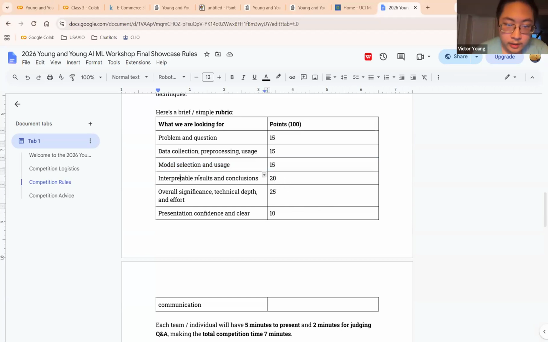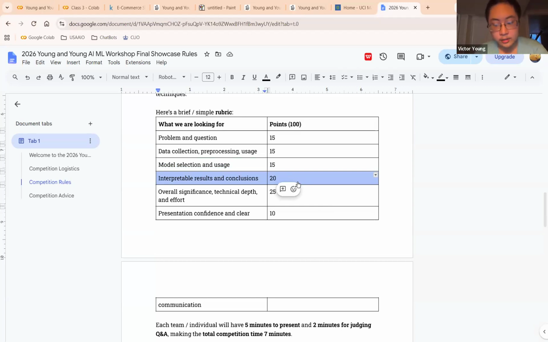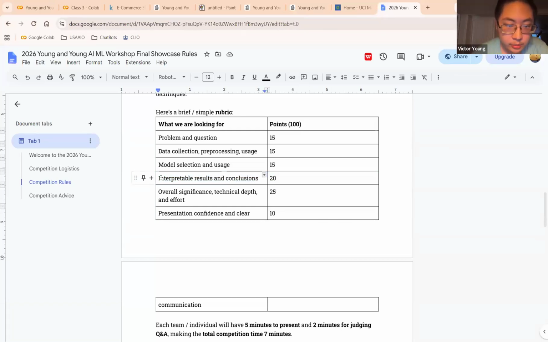And we give a lot of points on interpretable results and conclusions. Because yeah, you have trained a model. Maybe you just gave your thing to ChatGPT and said, okay, please do all this for me. But if you do not understand and you do not know how to interpret results, well, what are you even doing? So we emphasize interpretable results and conclusions. What kind of graphs do you use for regression and how do you explain them? What kind of graphs do you use for classification?